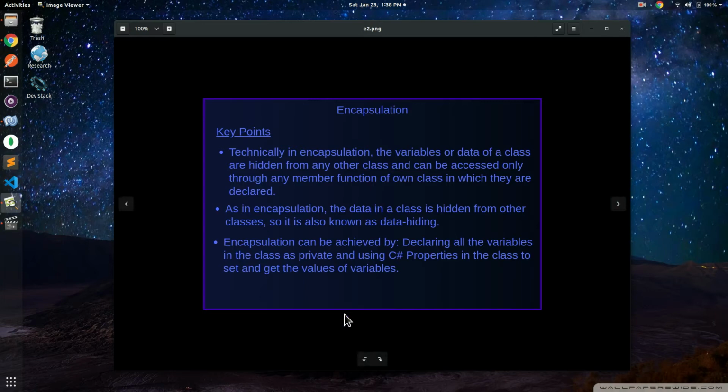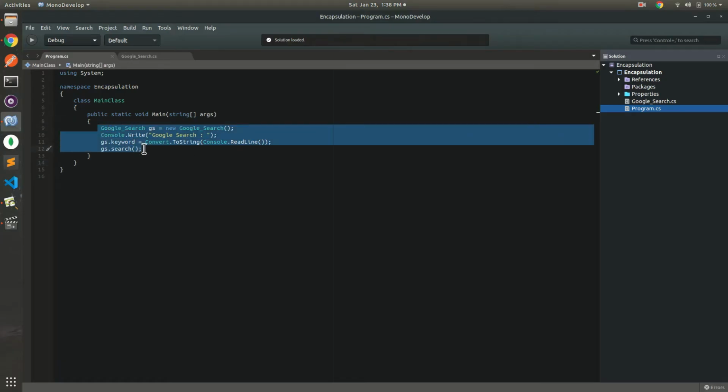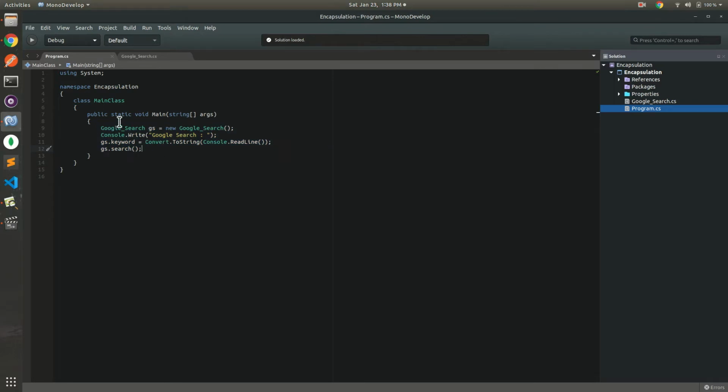And here we use private, that is an access modifier keyword. So that is very important to see how to implement. We have already designed this small package code for encapsulation. Now look at the main class. As you see, there are 4 lines. Here we call Google_search gs, and print Google search, and gs.keyword is equal to Convert.ToString. It means user input. And the last one is gs.search.